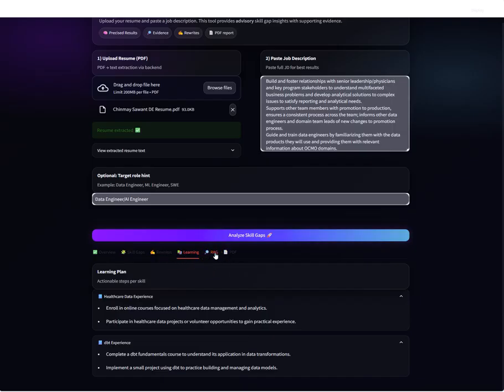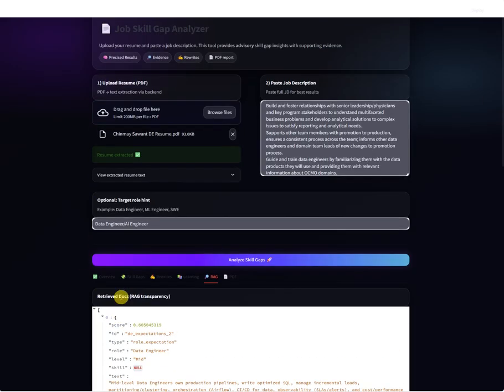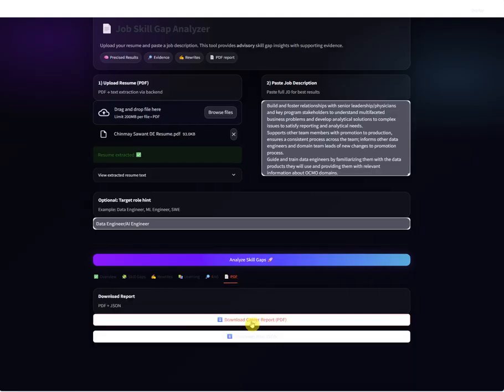And next, this is the RAG tab, where this data is being extracted from the vector storage. I'm using Pinecone for that. And with the PDF option, we can basically download this analysis into a PDF form, and we can then do our analysis based on that.